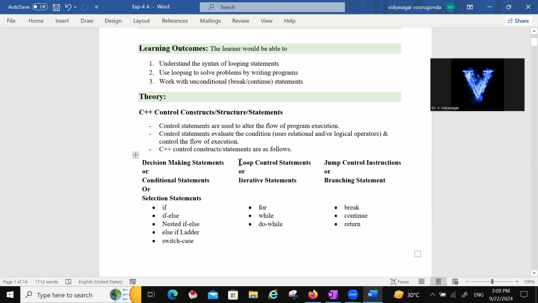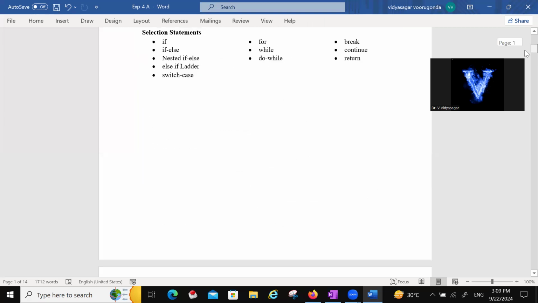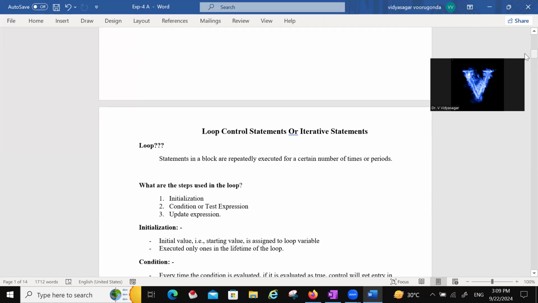First of all, what is a loop? Suppose you want to execute a set of statements repeatedly, a number of times, then it is called a loop. For this, three steps are there. One is initialization, one is condition checking whether it is true or not, and we are updating the expression. These three statements are important.